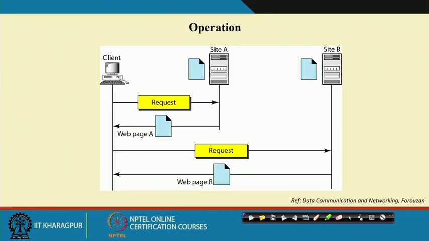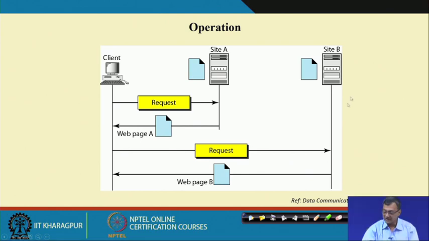So, if you look at this, the client is sending a request for a particular site, getting a web page back, and it may have a link to another web page, which it gets back. So, this way it goes on referring to web pages, right. So, this is typically how it works, and it can be any number of connections, etc.